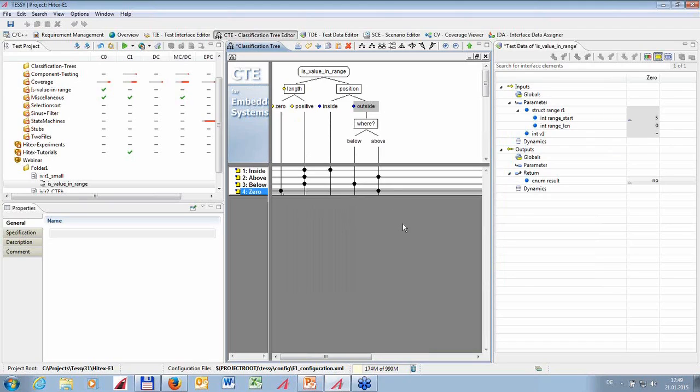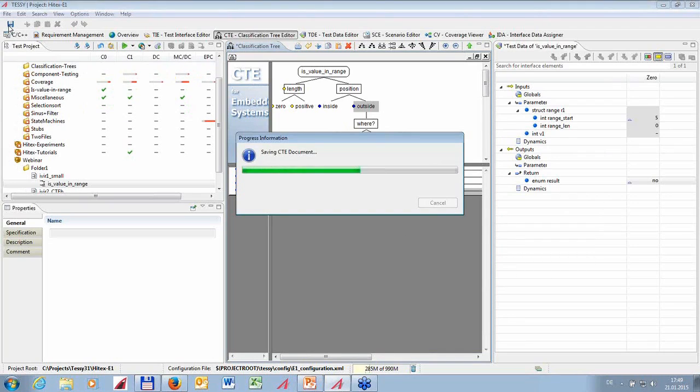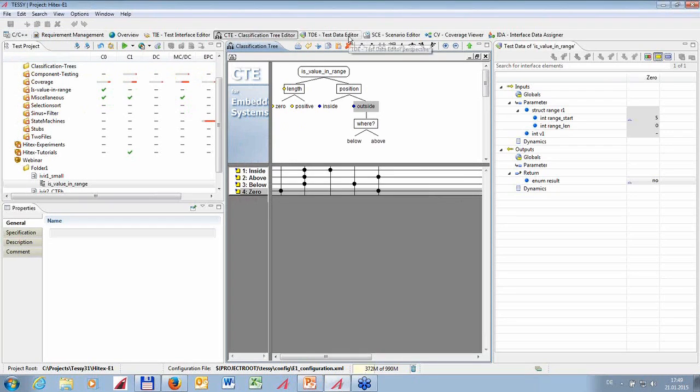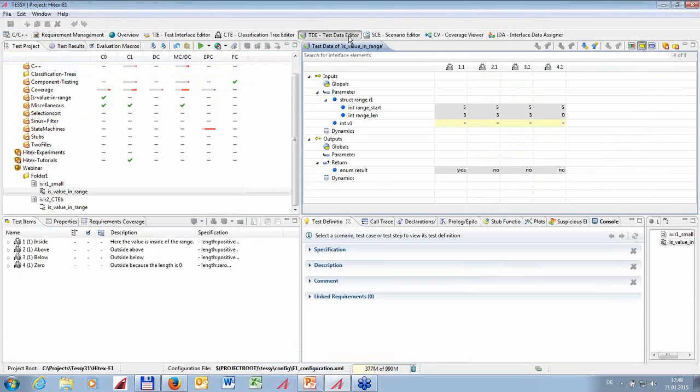Okay, now I have finished the test case specification and I can save it, and if I then go to the test data editor, I see the 4 test cases that I have specified inside of the test data editor. Test cases are columns here, and you see in the gray fields the values which I have specified in the classification tree editor perspective, and they are taken from there to the test cases. And you see also that I have not specified values for V1, the value where we want to test if it's inside the range or not.